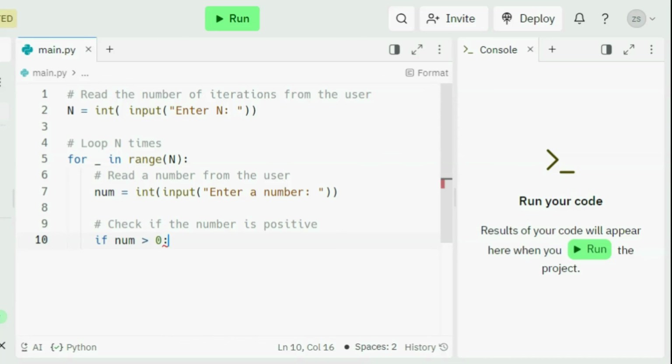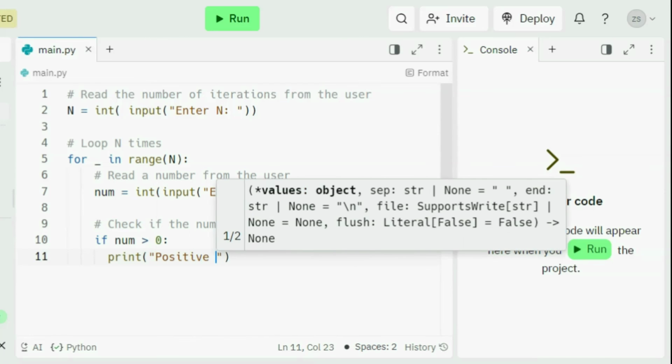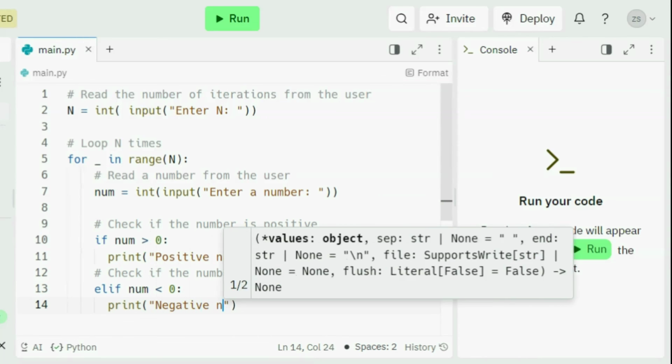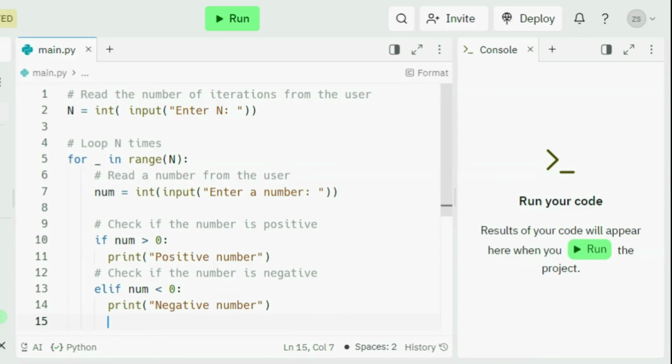The program first checks if the entered number is greater than 0. If num is positive, it prints the message "positive number" to let the user know that their input is positive. If the number is not positive, the program then checks if it's less than 0. If num is negative, the program prints "negative number" to indicate that the user has entered a negative value.